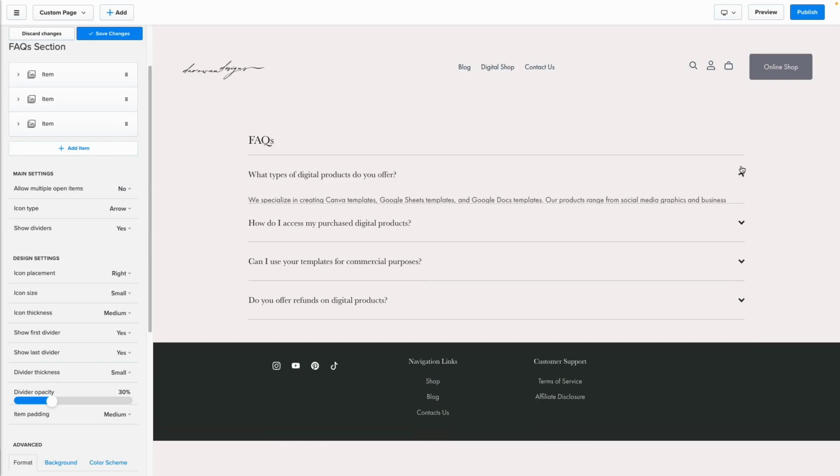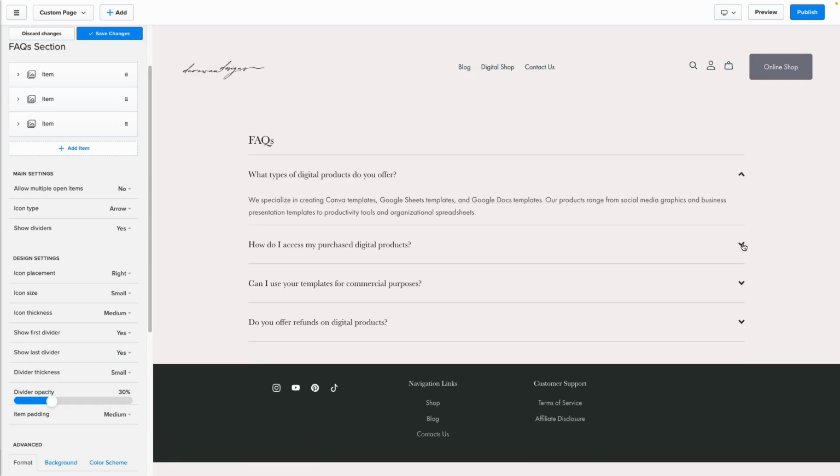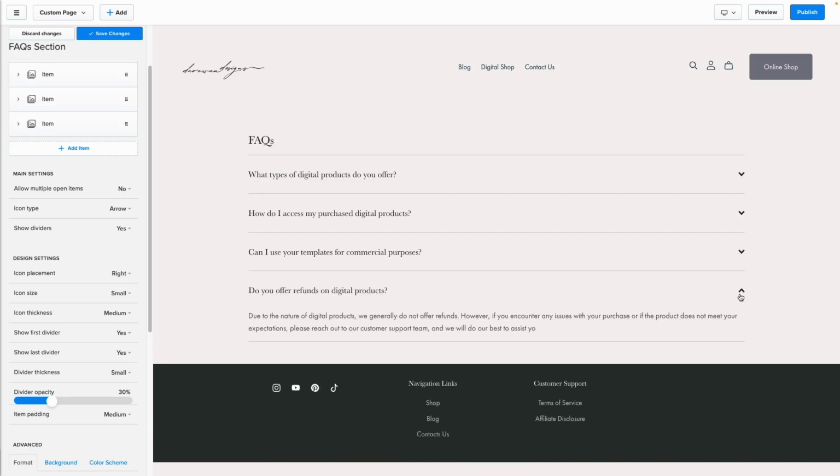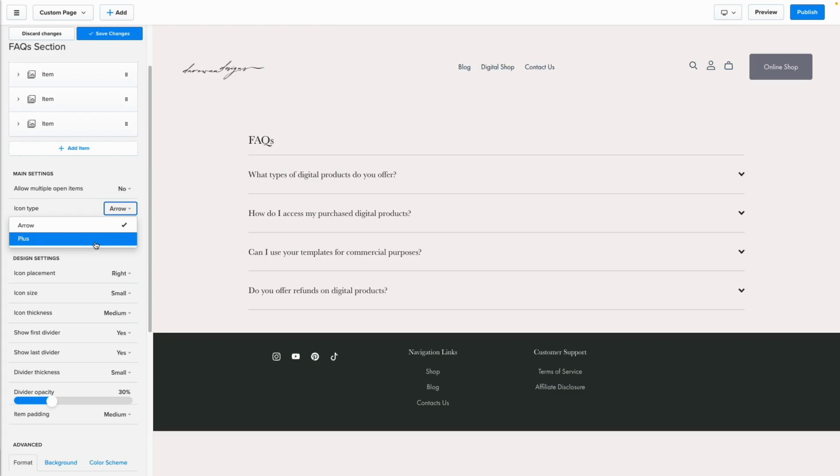And here's what it looks like if I open this. Now I want to read the next one and I click on it, it closes the first one. This for me looks more minimalist, which is my general aesthetic. And you can change the icon from arrow to plus. So here's what plus looks like, and arrow.